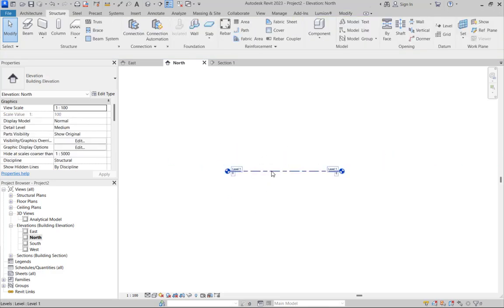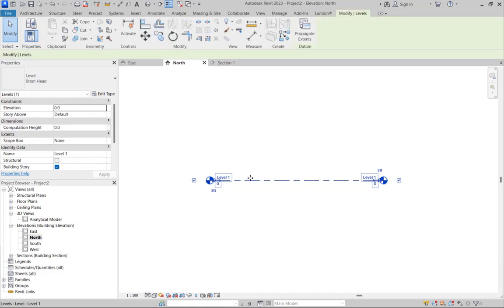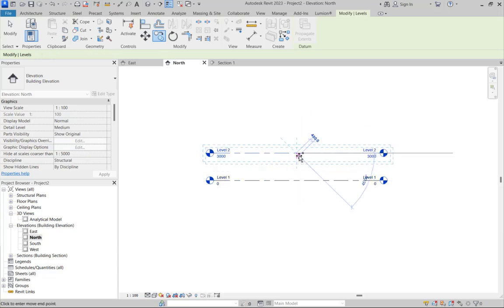Okay, so we try and create a series of levels. We have types of creating levels. First of all, you can select the level and do copy using the modify tool. By doing copy here, then you specify the height which you want. So in case I want 3 meters, I'll just key in 3 meters.